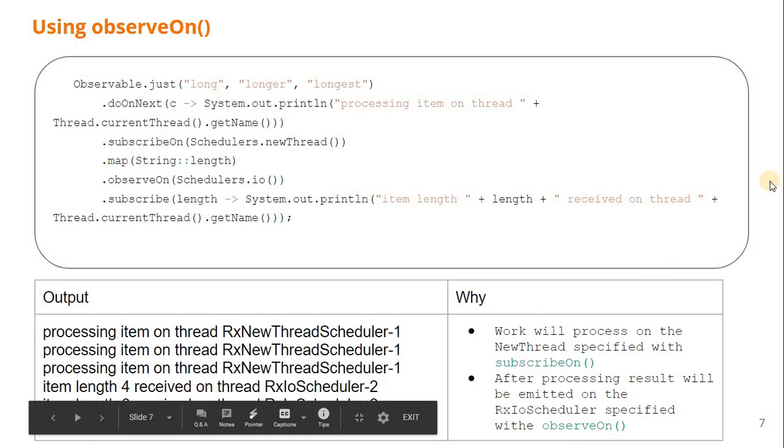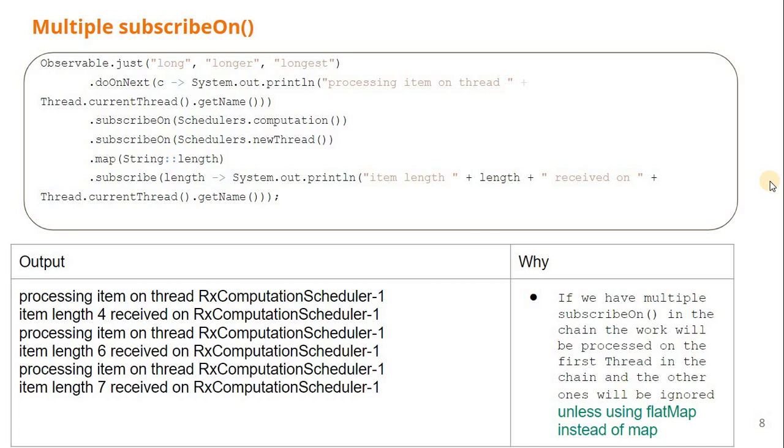Now we know the difference between subscribeOn and observeOn, but let's take a look at a very last scenario, which is multiple subscribeOn. If we have multiple subscribeOn in the stream, the work will be processed on the first thread in the stream and the other ones will be ignored.